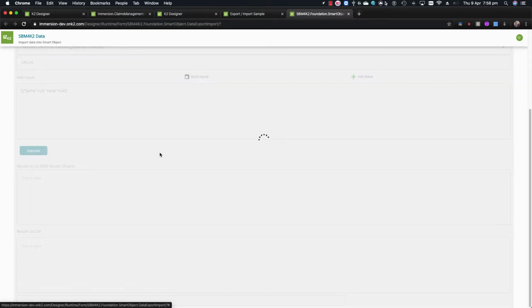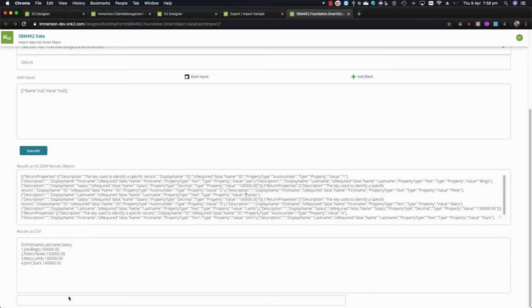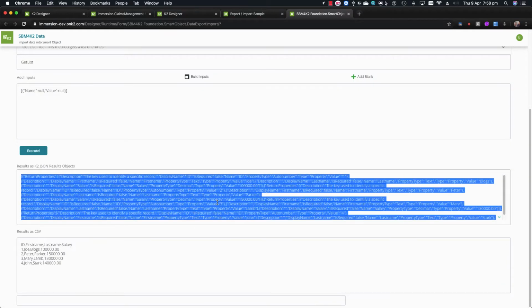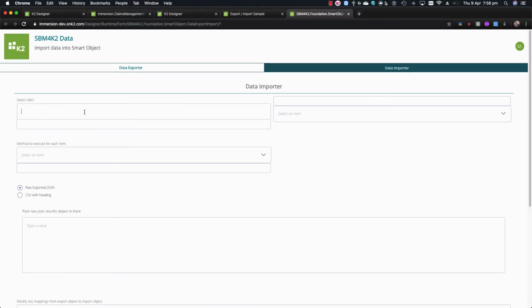Right, so I hit execute. Boom. So there's the data that's been exported, as well as in CSV format. So I'm just going to copy this data. Now I'm going to go to the importer. I'm going to say, what are we going to import to? So we're going to import to my toData smart object.